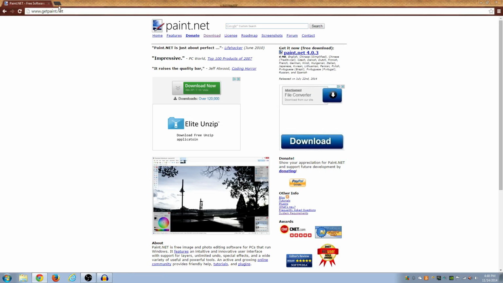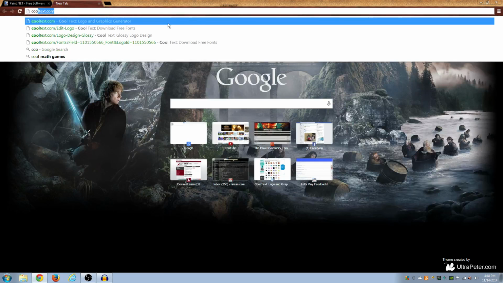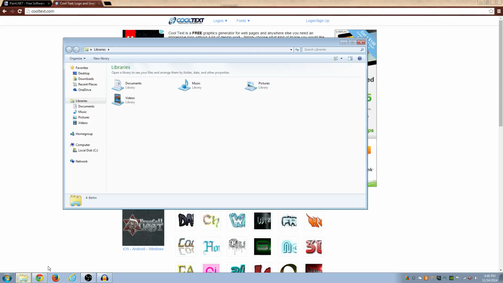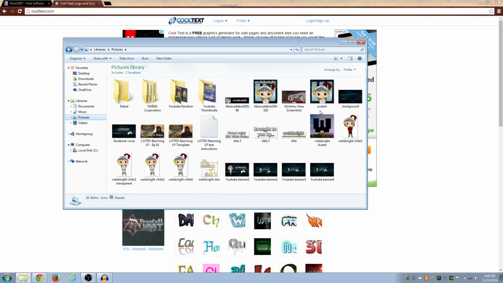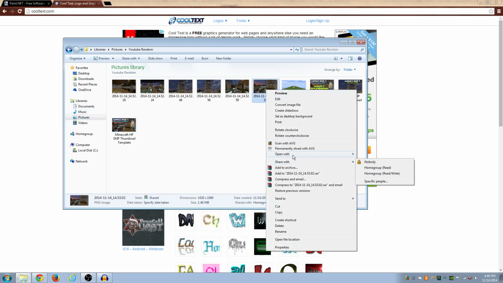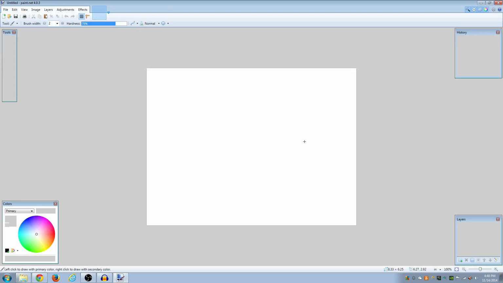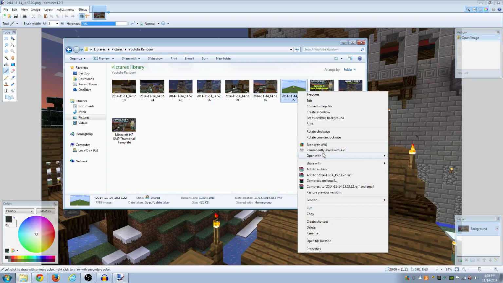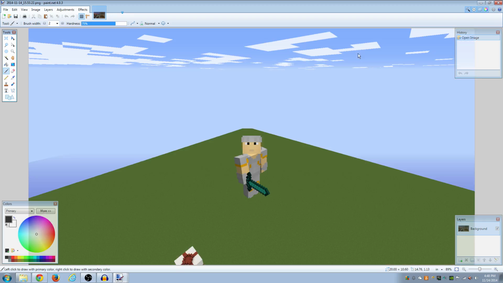So, Paint.net, the other thing you will need will be a website called cooltext.com. And this is a great free website with a lot of options for editing. Now, what we're going to want to do is go to pictures, and we'll just grab a few different things. I'm going to go open with Paint.net. So we've got a screenshot from the game that I'm going to be making a thumbnail for. And we've got a screenshot of my character in that game.